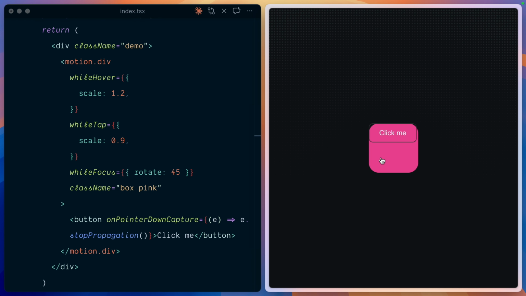So now if I hover over the square and press it, it's going to trigger the whileTap state. But if I was to do this on the button, I am clicking, believe me, nothing is happening because it's capturing the event and avoiding the propagation to go up in the square.